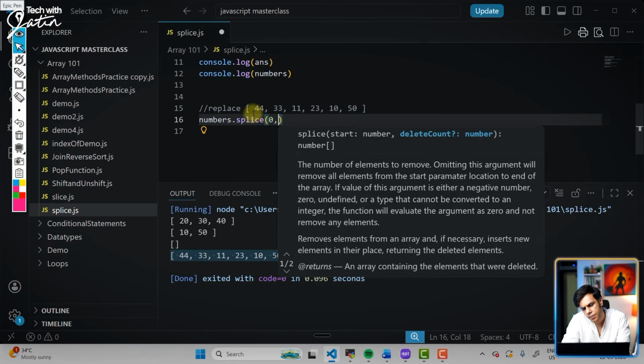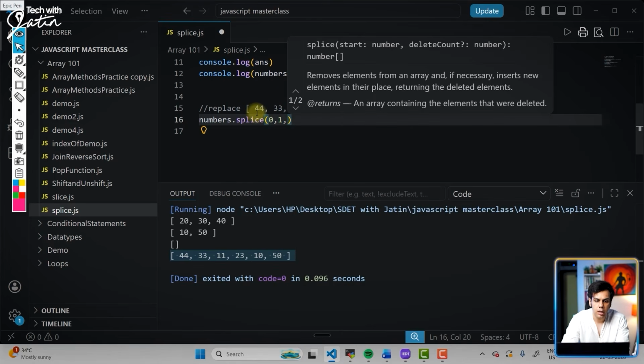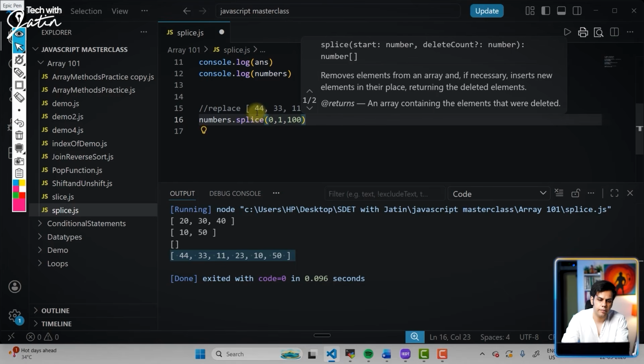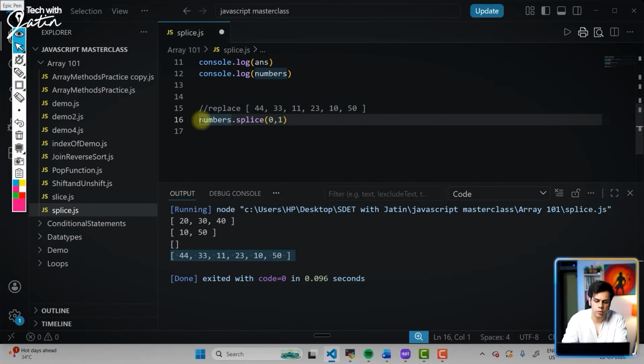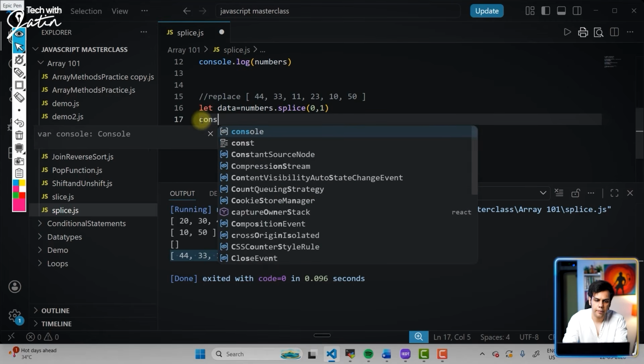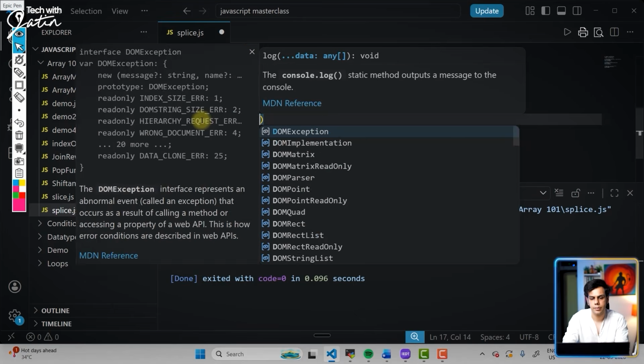And then I want to replace one number. So only 44 is going to be replaced. And it should be replaced with what? It should be replaced with 100. If you are not going to give this, splice is going to remove 44. Just to show you that also. Let data, console.log data.